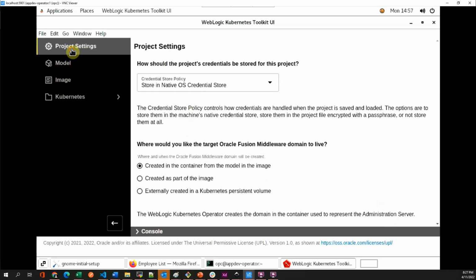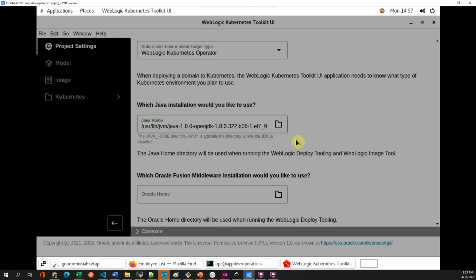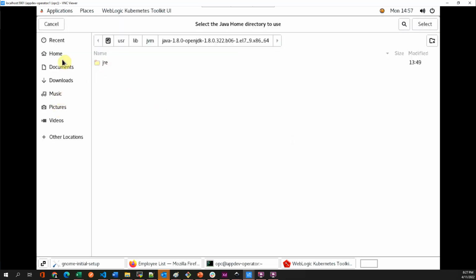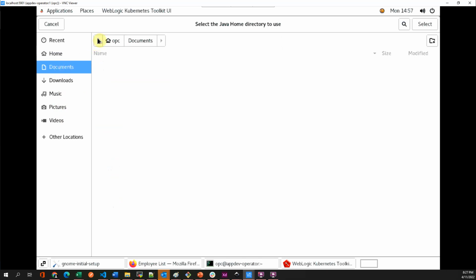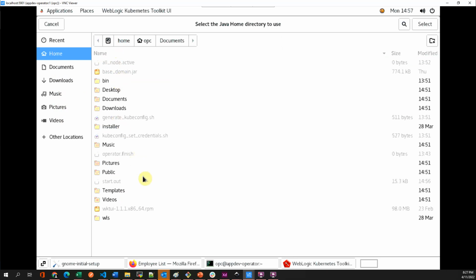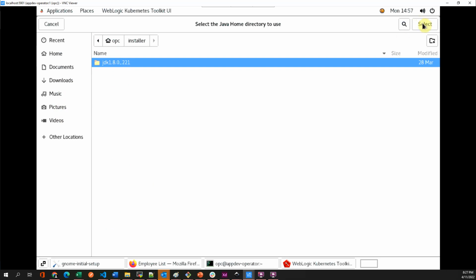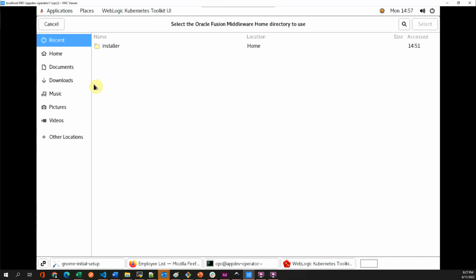And first thing first, I'm going to go to the project setting and then change the JDK path. So I'm going to open and find the installer. That will be under the installer folder. And JDK, yes. And the next thing I want to do is the Oracle Home.